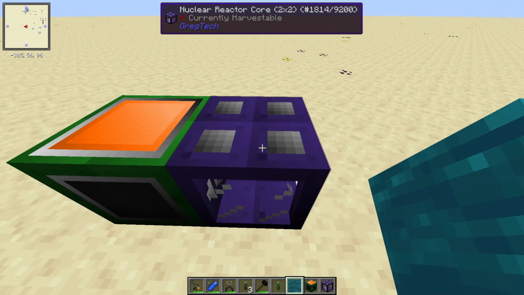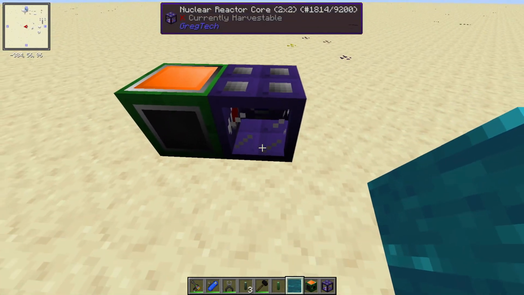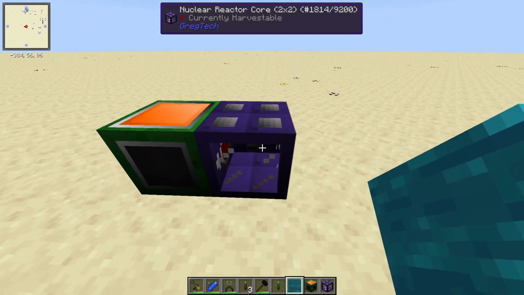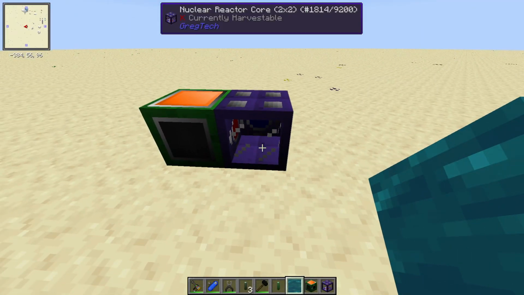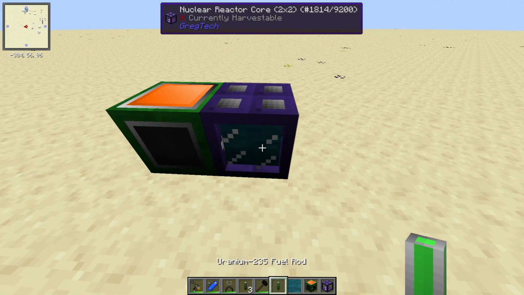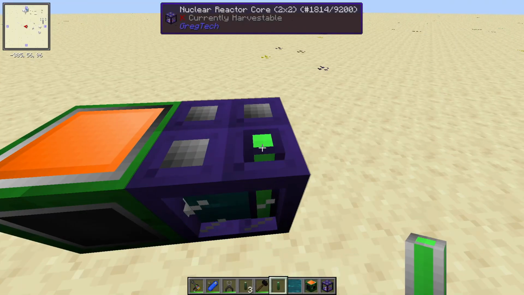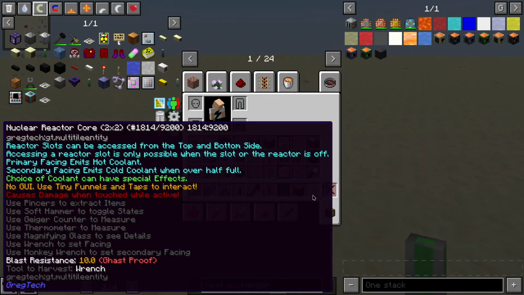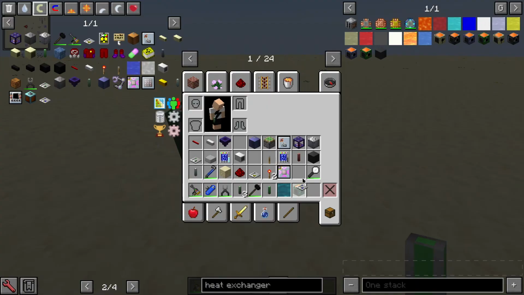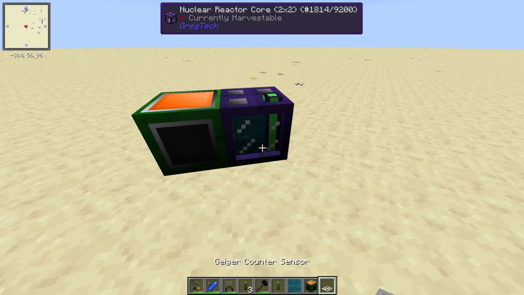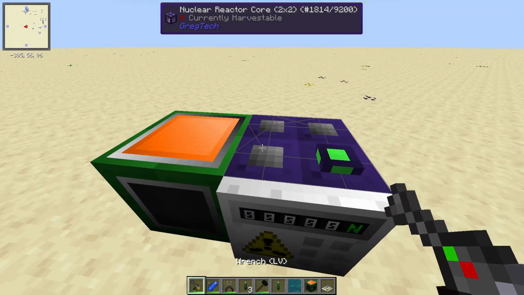We're just going to build a very stable reactor, and we're going to get the maximum amount of our lifetime out of it while still extracting a good amount of power. So let's put industrial coolant in here, and then we'll put a uranium-235 fuel rod in here. And then let's put a Geiger counter down so we can see what's going on inside of our reactor. Put it like that, and make sure we have this all set up.